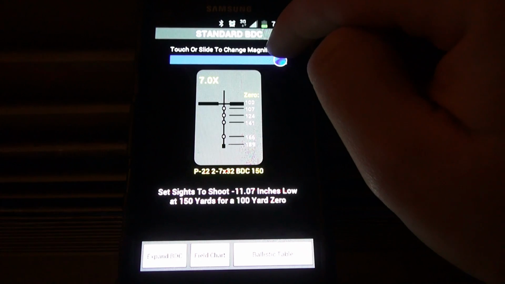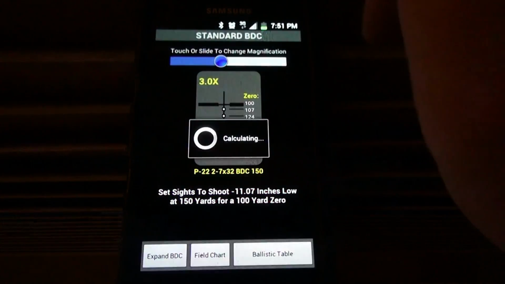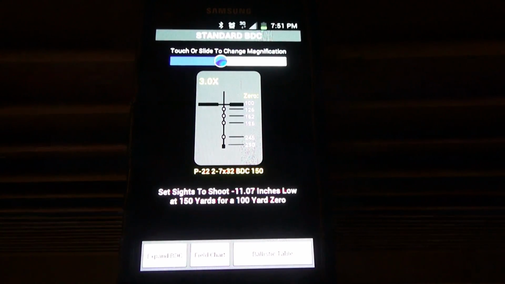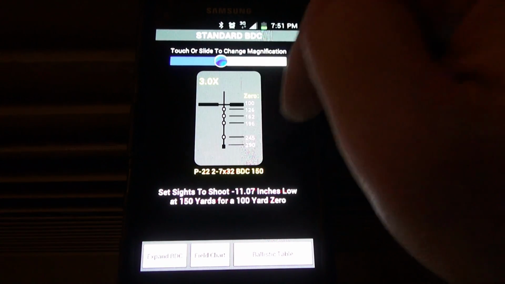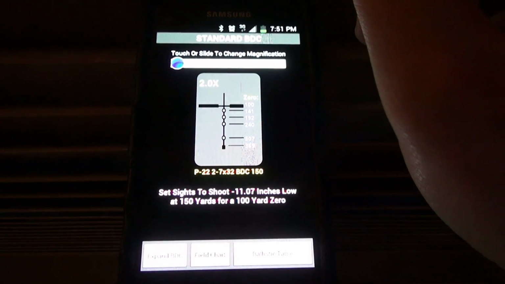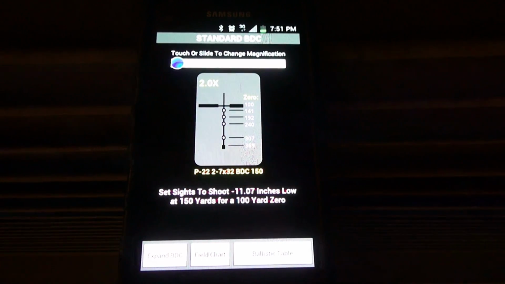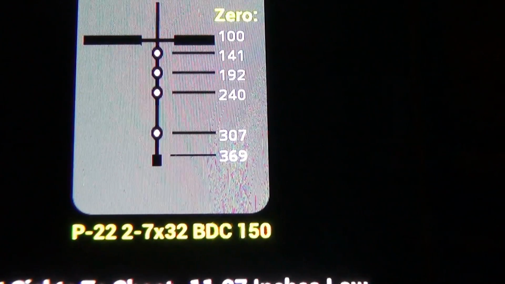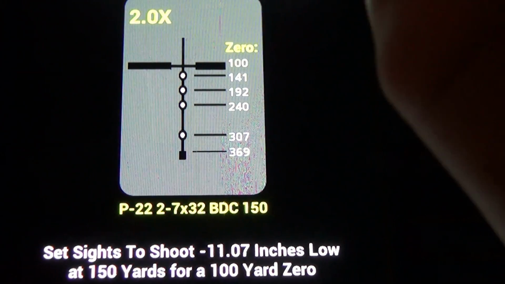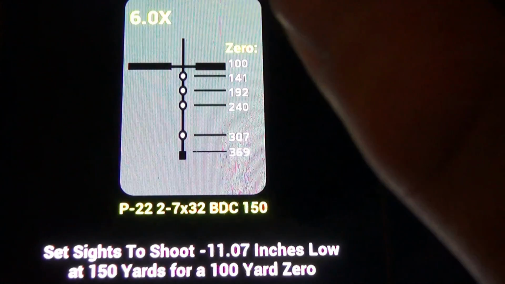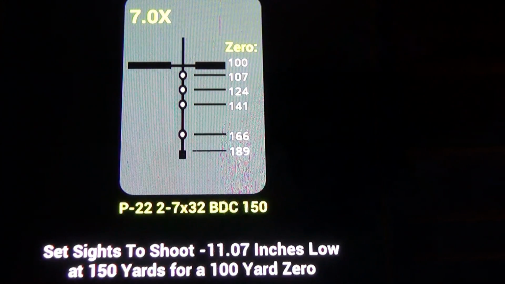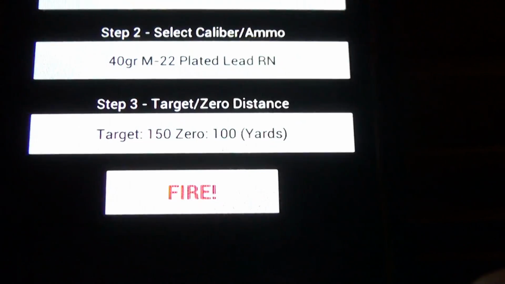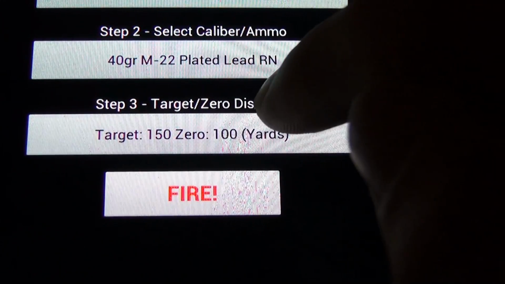And it also depends on your magnification. You can adjust that. If you have, for example, only 3 times magnification, these are going to be all of your impact points on that reticle. Zoomed all the way out, these are going to be your impact points. If we zoom in all the way, those are your impact points. So it's a really cool app that really helps you.